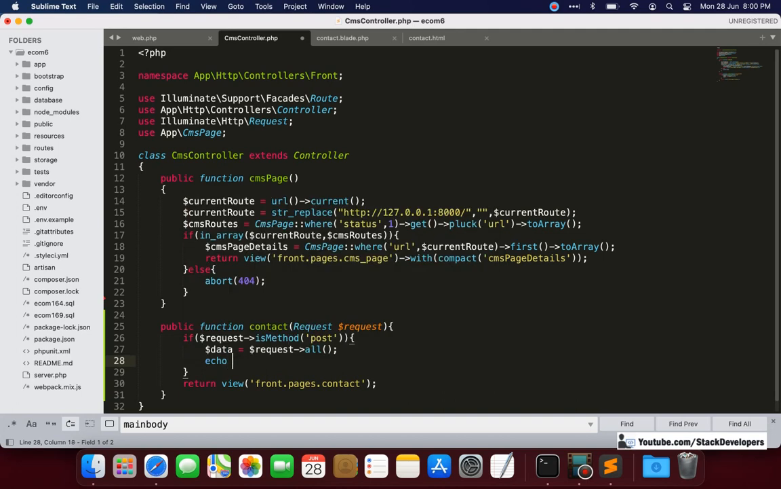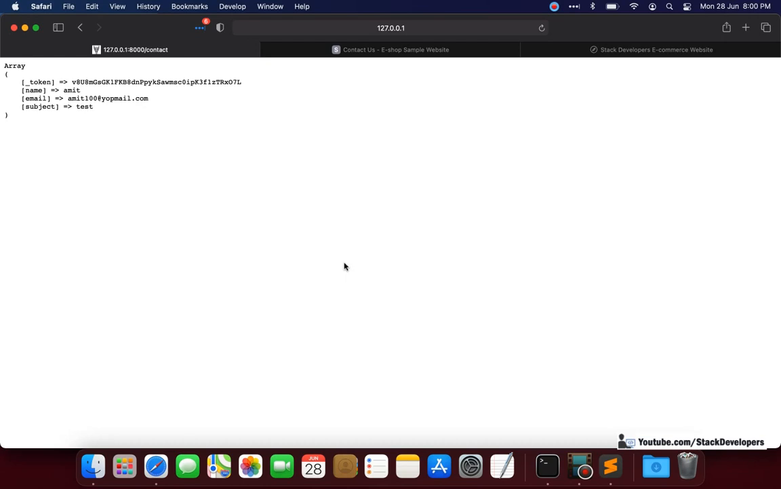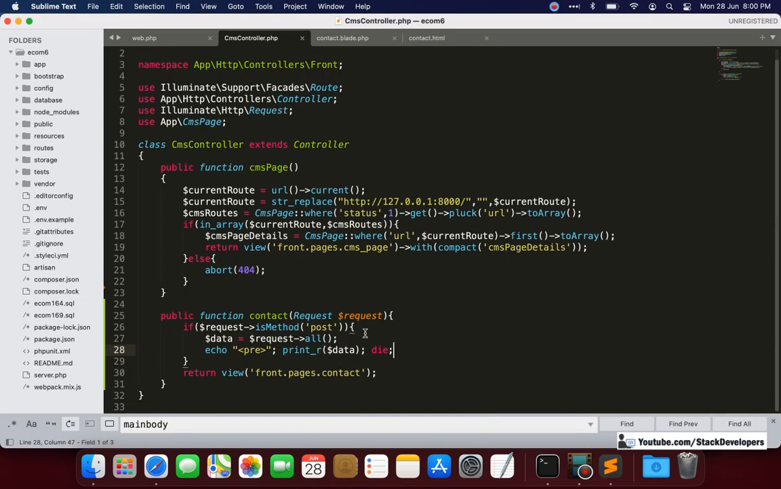So first of all we are going to print the data. The data is coming fine here. So see, this is empty. Later on we will add the conditions as well. Now we are going to check. See, the data is coming fine. Now we can send the email.